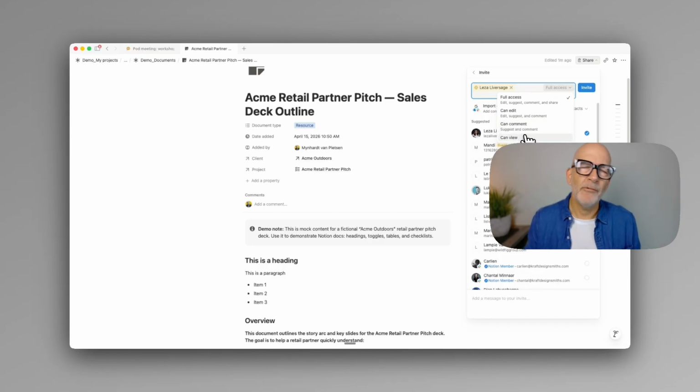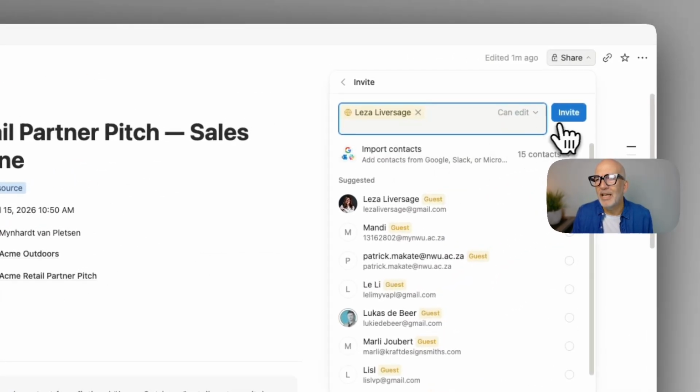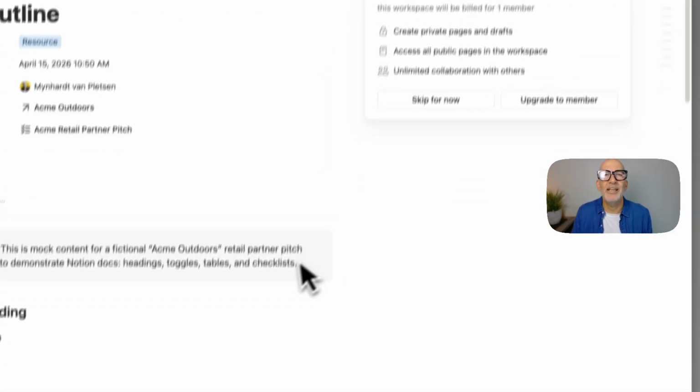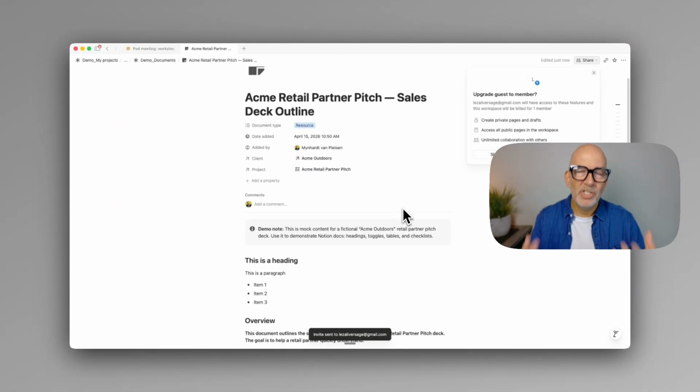Or, for example, if I want her to be aware of the contents but not be able to edit anything, I can just say she can only view the document. So I'm going to choose she can edit, suggest, and comment on this document. And then I'm going to invite her, and she's going to get an email notification saying she's been invited to this document. When she signs in, she'll be able to have permissions to see this specific document and edit everything.